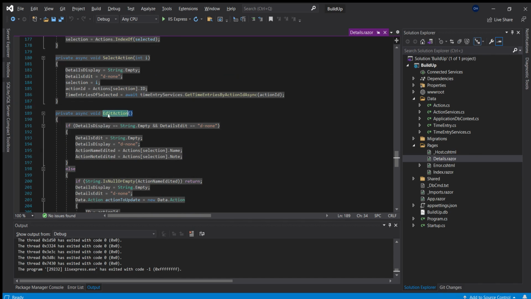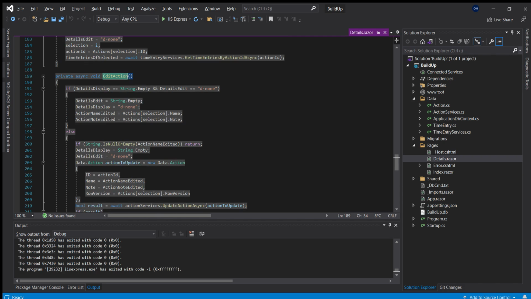Then we come to the edit action method. This one is a bit more complicated because it's going to detect which mode we're in. First, if we are displaying the details and the edit form is hidden, it's going to bring up the edit form and hide this display. Also, the action name edit and the action note edit are, of course, initialized with the selected action's name and note, so that when you bring up the edit form, the original name and the original note are already shown there.